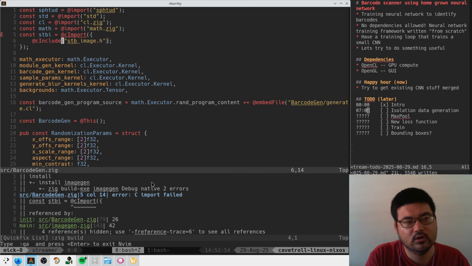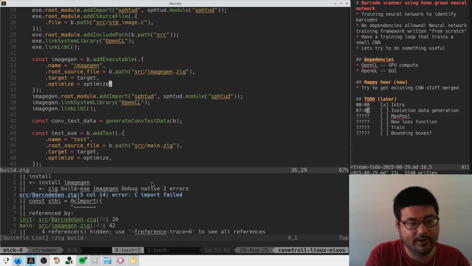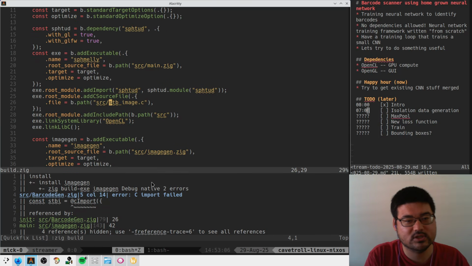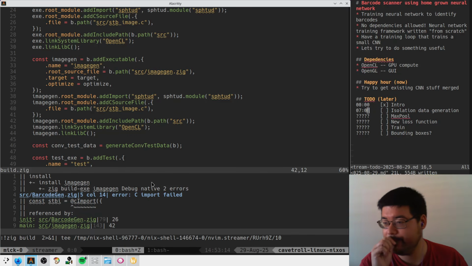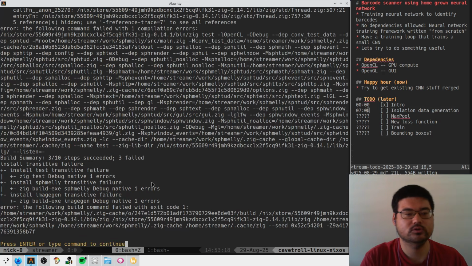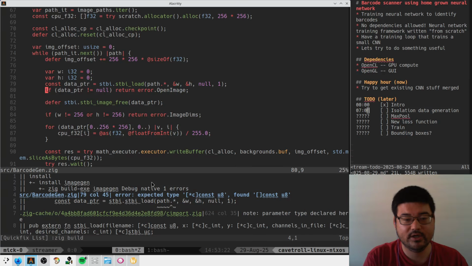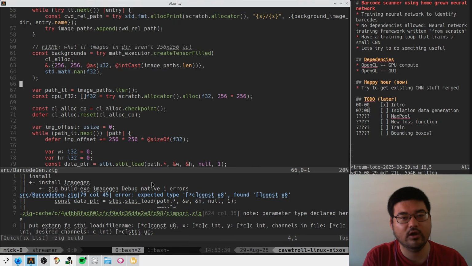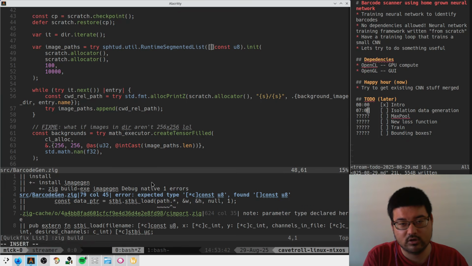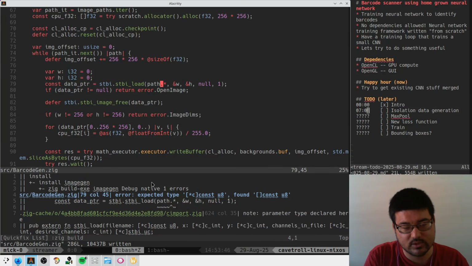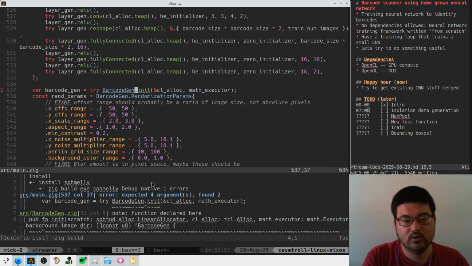C import failed. Interesting. Why? STB. Oh, because probably in our build, this STB image stuff was only added to smelly, not image gen. All right, let's try that. This guy's mad because it expected a C pointer but found a slice. Yeah, that's fair. So the path here needs to be null terminated. Ooh, print Z here. This has a type of null terminated, and then when we pass into STB image, we can do this now. And then I think that comes for free. Yeah, nice.